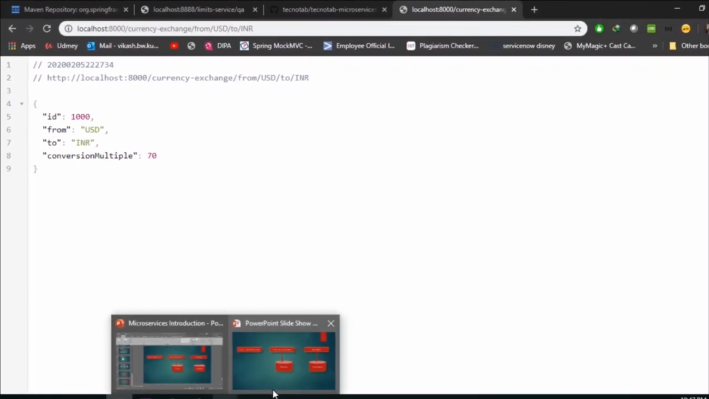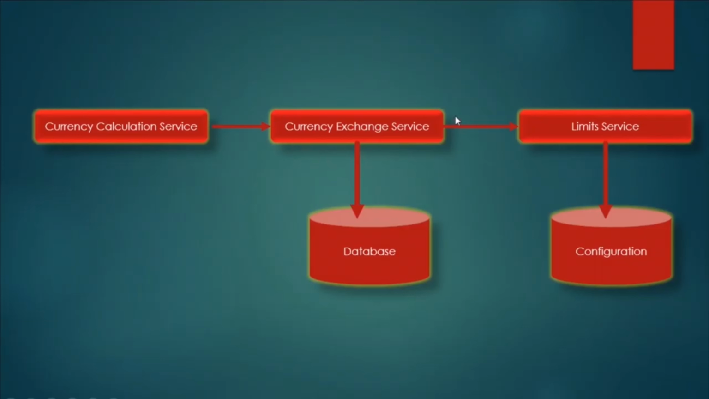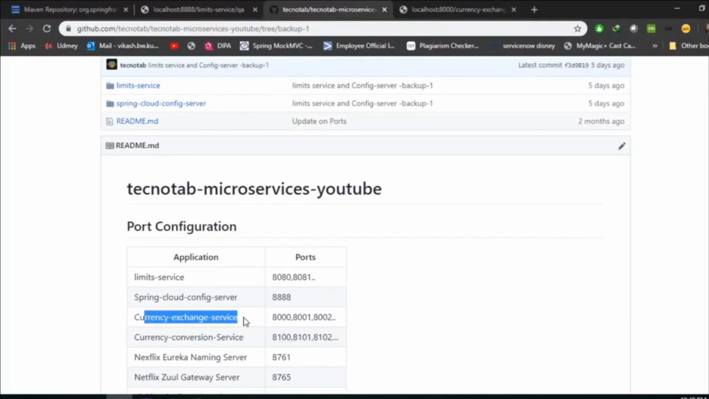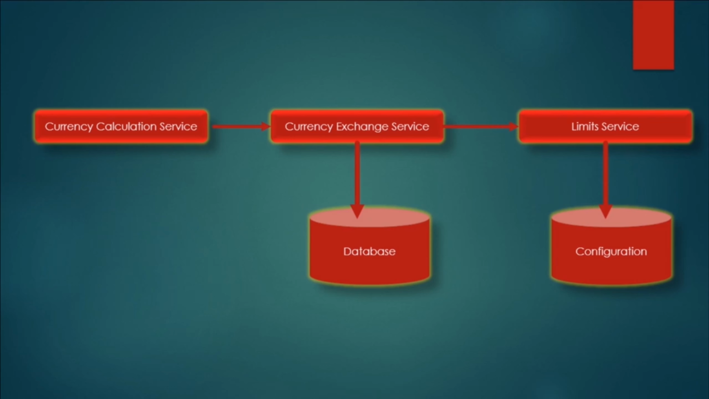So till now we have created a currency exchange service which is hard-coded. The next thing we are going to do is this currency calculation service is going to call a currency exchange service, and this currency exchange service will have different instances. As you can see, we defined that the currency exchange service will be running on different ports, 8000, 8001, 8002, like that. But currently we have configured only one instance, running on port 8000. Now we will create multiple instances of the currency exchange service, and let's see how we can do that.